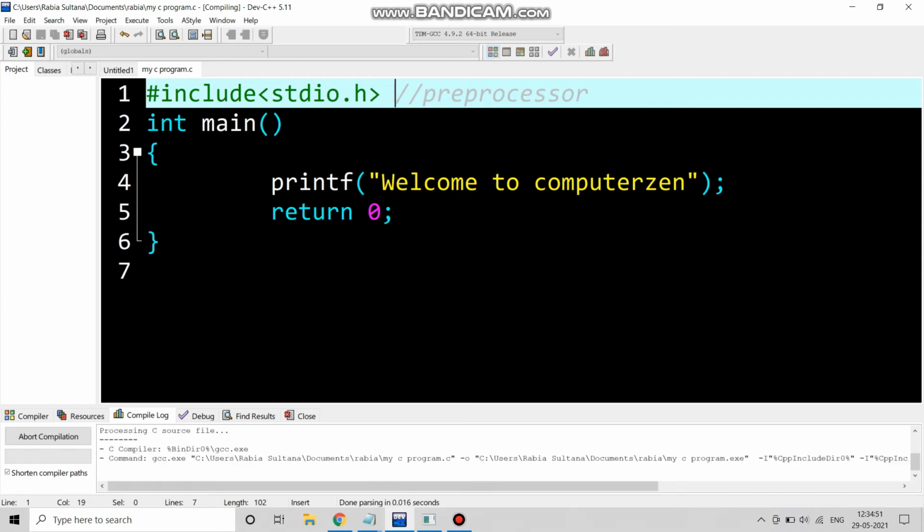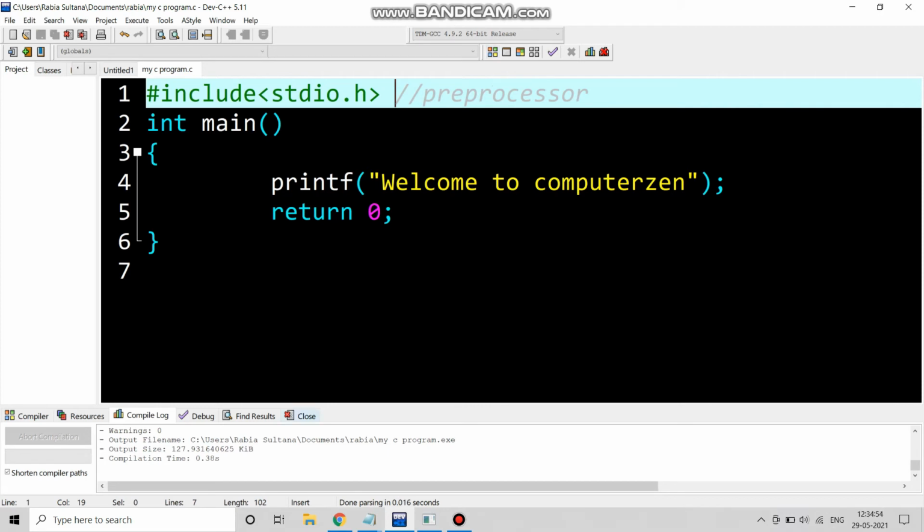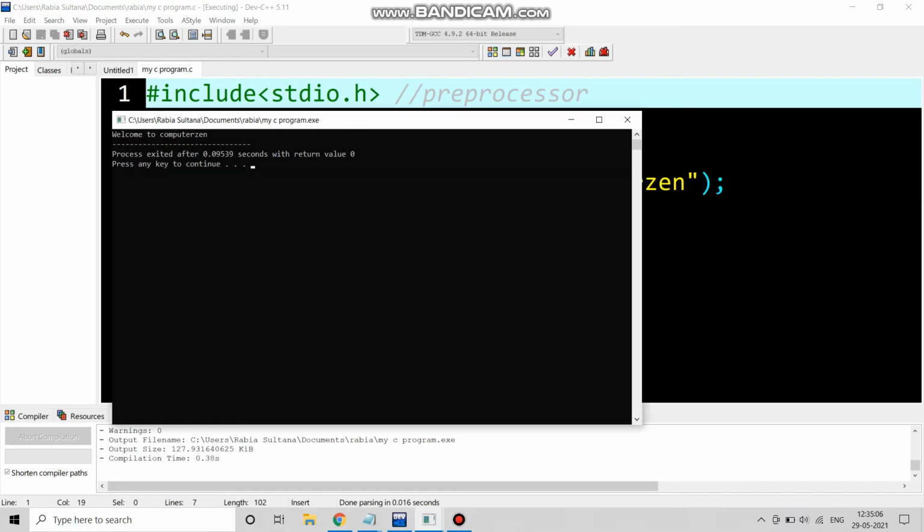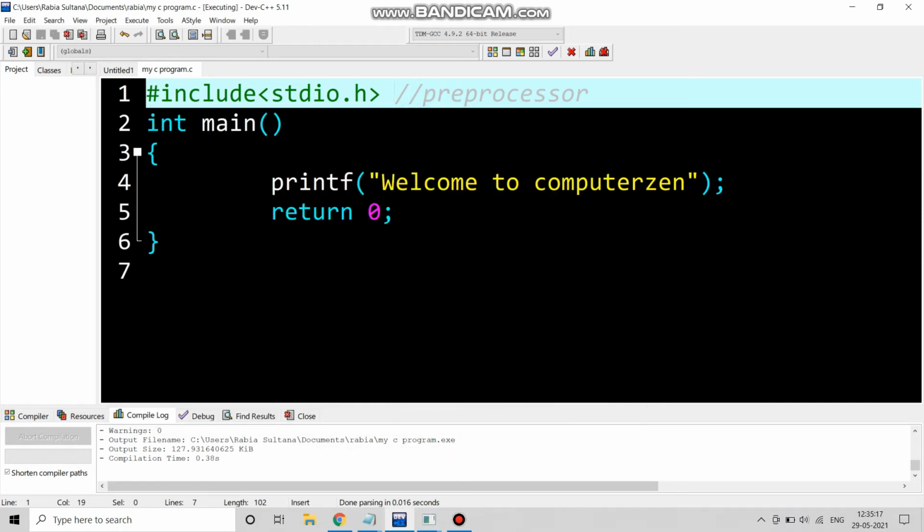So if we run now, it gives no compilation errors, and now we will see what comes under the output window. Okay, so what came is welcome to Computer Zen. So it printed the line we told the program to print. So this is how a preprocessor works in the program. In any program we always include this in the first line.